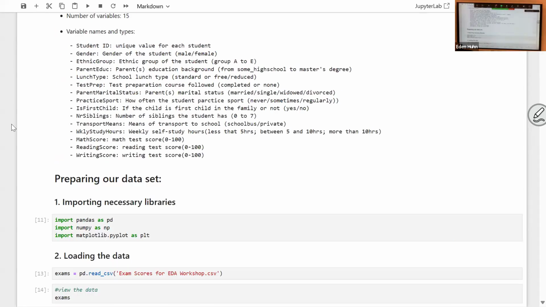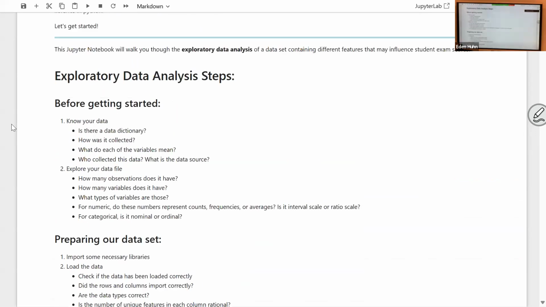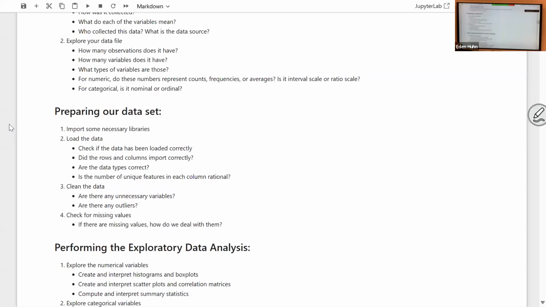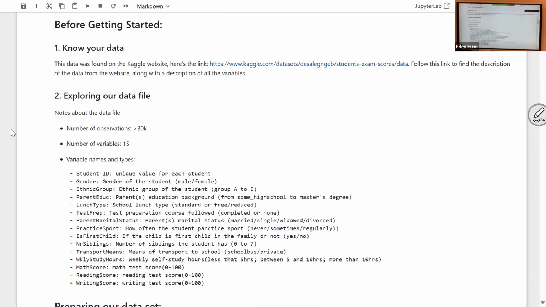I'll basically just review what I was saying: a lot of this you can read, but I apologize about that volume issue. We just want to get to know the data a little bit and look at the categorical and numerical variables. This data is from Kaggle, and the number of observations and number of variables is as follows. And you can look at the variable names and types.